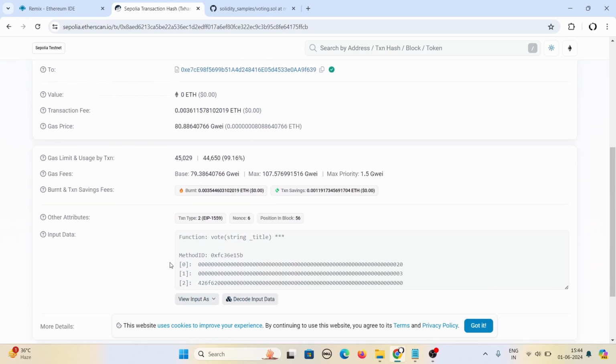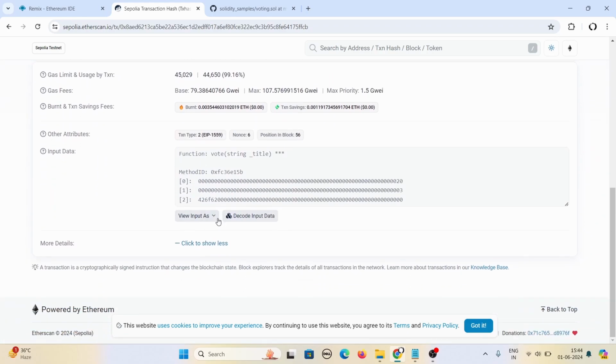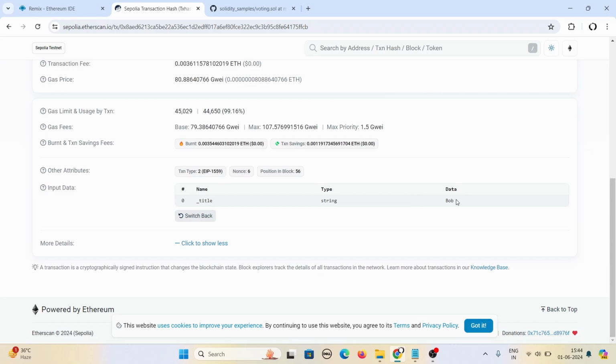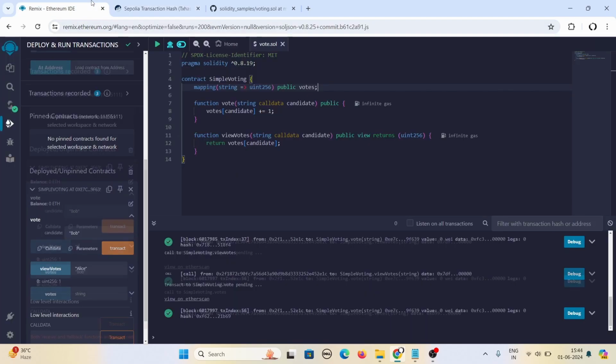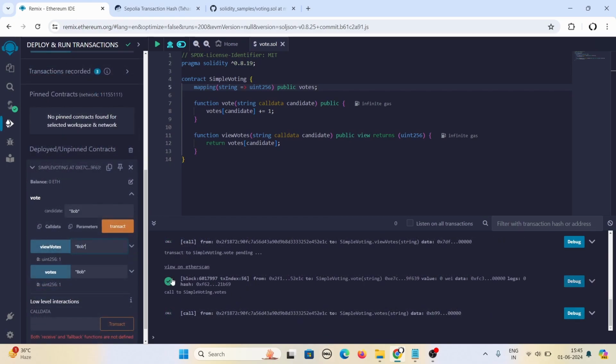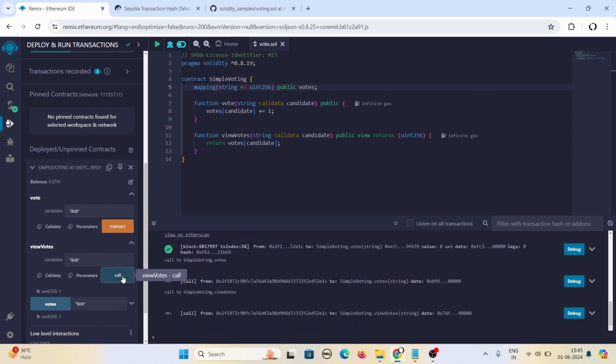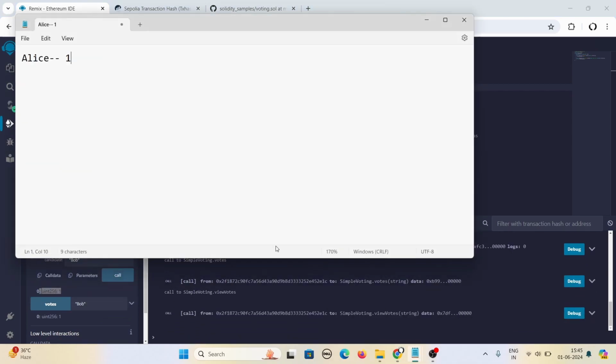Okay. So the vote actually went to Bob. So Bob has got 1 vote. I'm calling the view votes over here to check the votes of Bob. So Bob is having 1. So now Bob is having 1. Okay. Now let's vote again to Alice.